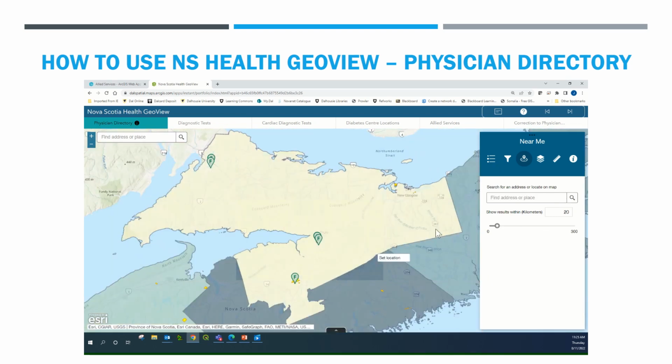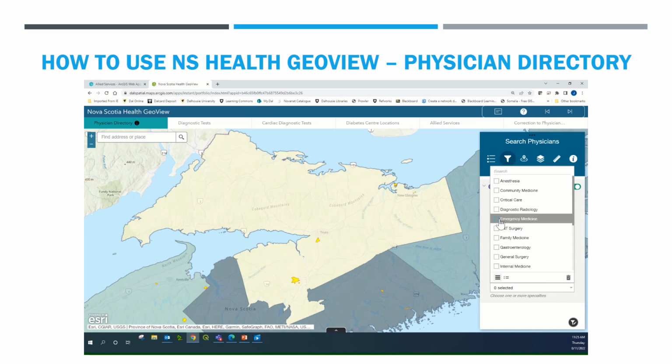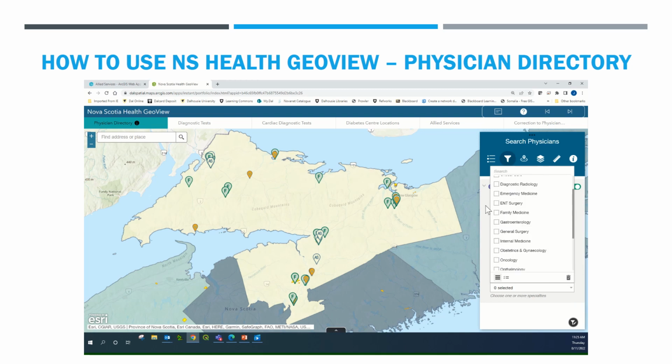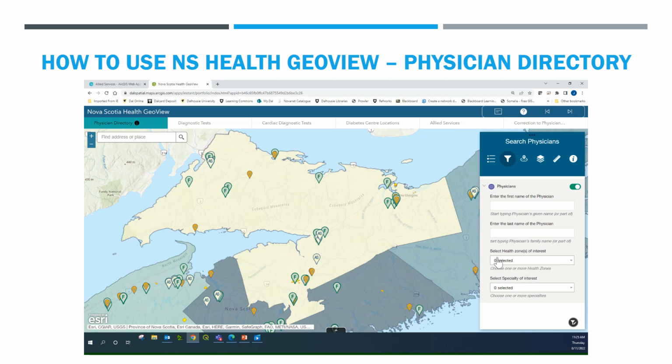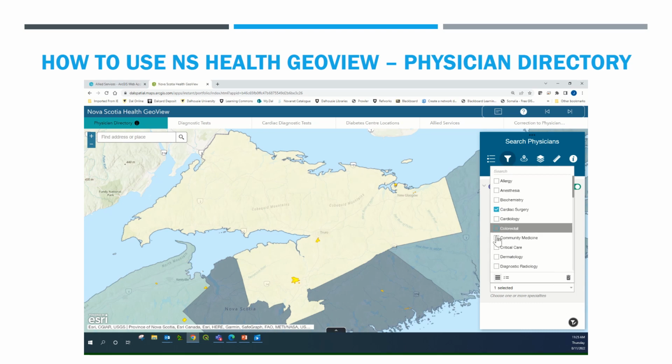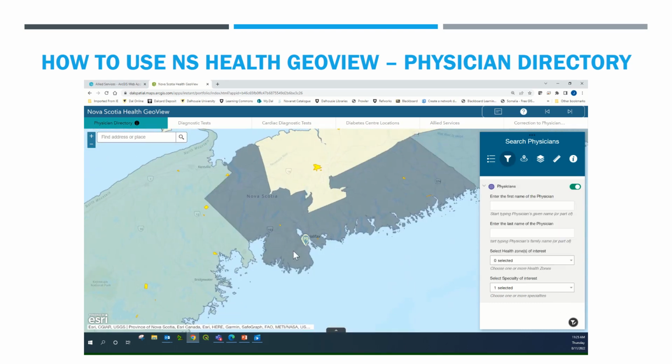So in those areas where I'm interested in getting a surgeon where there may be wait times, let me go back to my filter, and this time instead of emergency medicine, I'm going to make sure my health zone is not set to northern, because again, it will limit what I can see based on the area. I'm going to look at cardiac surgery, and I'm going to close that. And then you can see there's a cluster of doctors that do cardiac surgery in Halifax, which is to be expected because that's where we have the facilities to do cardiac surgery.